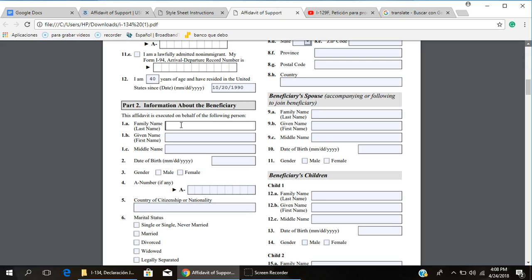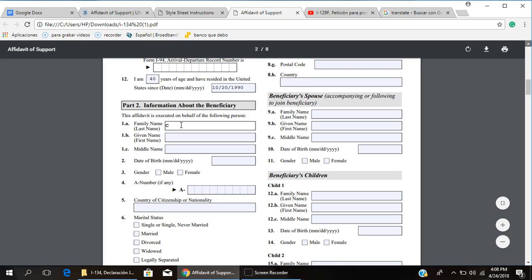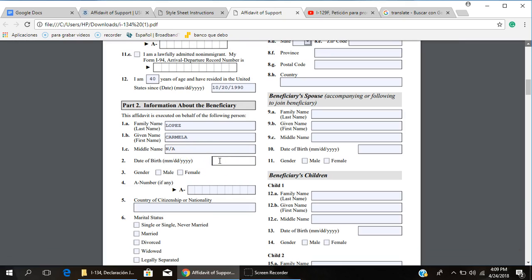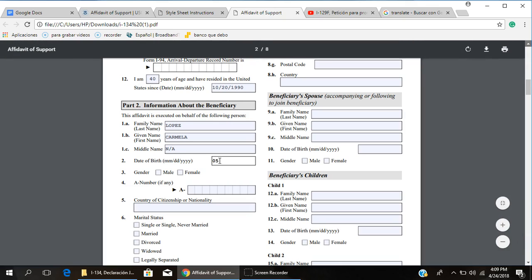A1, the name. Okay, oh, I'm sorry, this is the last name. The first name, middle name, she doesn't have one. Date of birth, starting with the month, and then the day, and then the year. Okay, and she's my mother, she's a female.